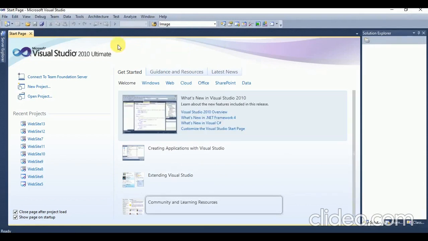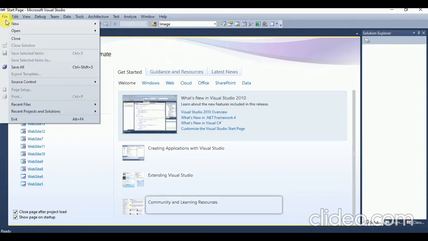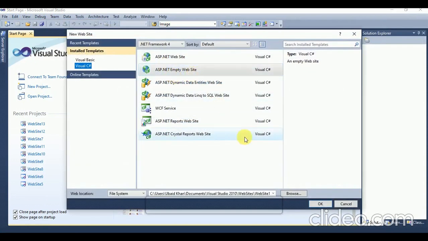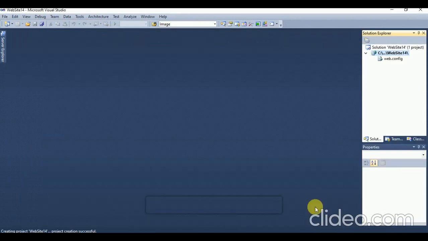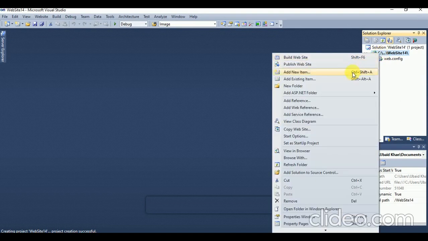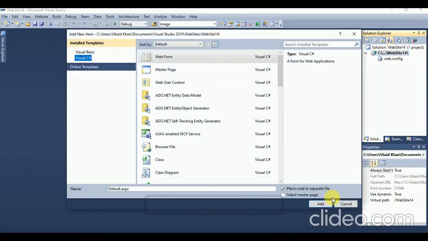For creating a new website, we need to go to File, New, Website, then select Empty Website and then OK. After that, we have to add web form. So right click on website, add new item, select web form and add button.